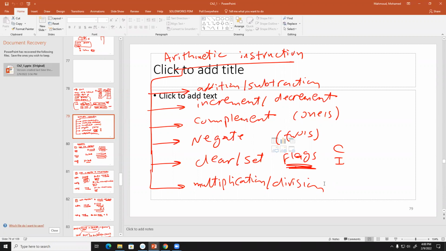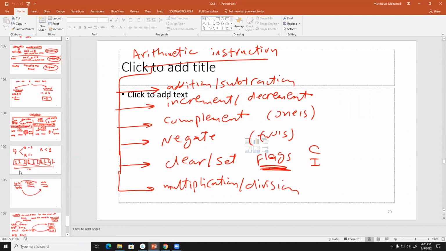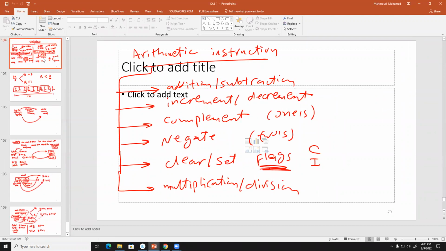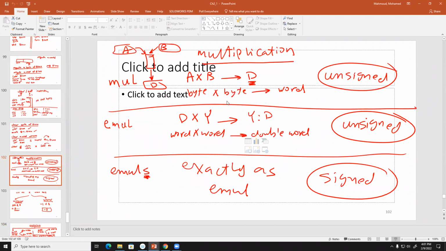Again, with these quizzes, I'm going to test you. I just want to make sure you understand the instructions. When I say transfer A, B, you understand what this means. So very, very simple. Now, for multiplications, what I explained last time, as you see here, guys.